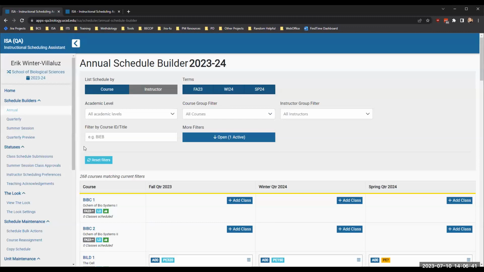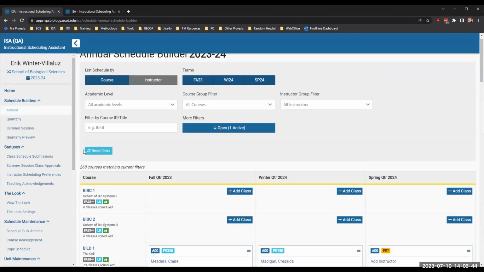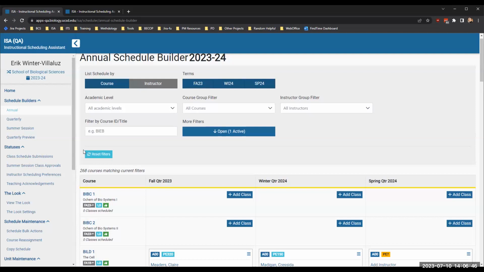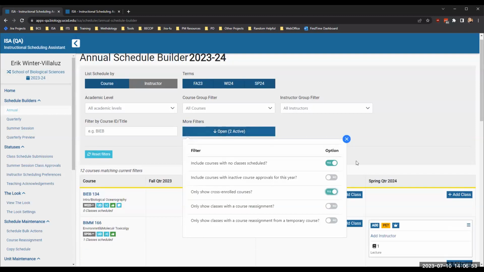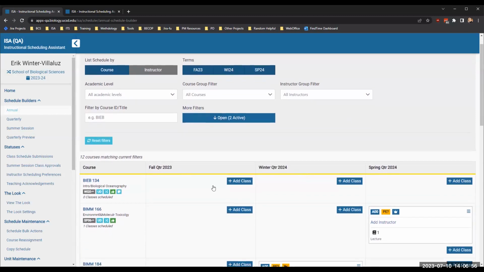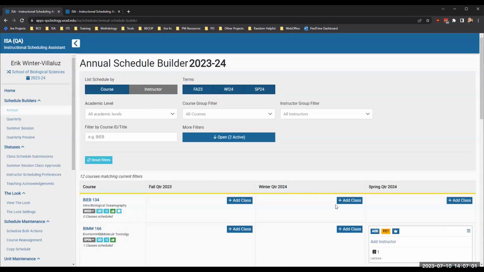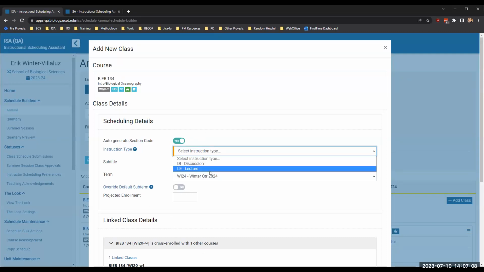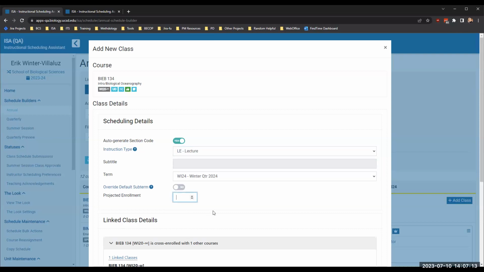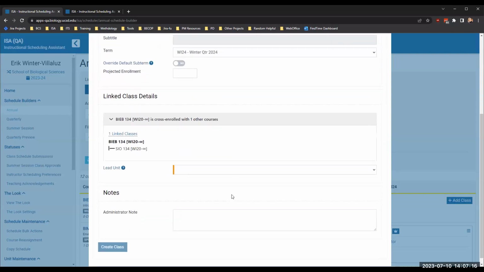But I really want to go through what it looks like to actually schedule something that is cross-enrolled. So let me go ahead and start out. If you're just hopping in here and creating something straight, I've filtered by cross-enrolled. So now if I were to add any of these classes, I'm going to have a slightly different set of features here. I'm going to select my primary instruction type. I'll leave this all set. I can do projected enrollment if you use projected enrollment. In this case, I'm not going to worry about it.